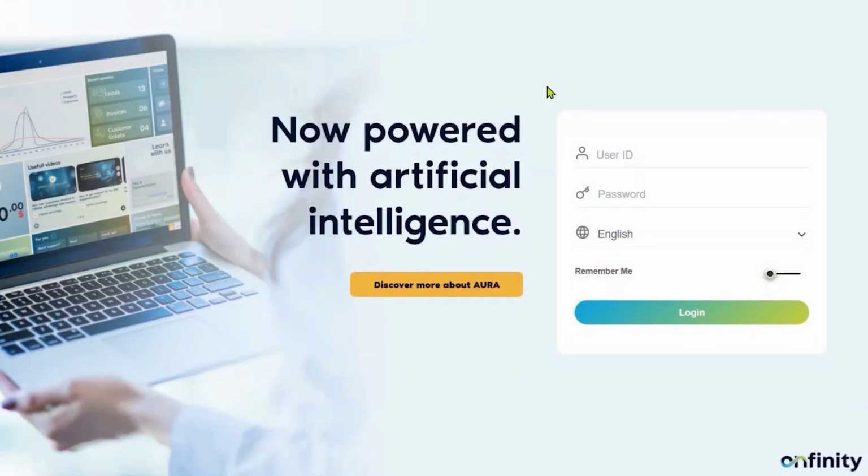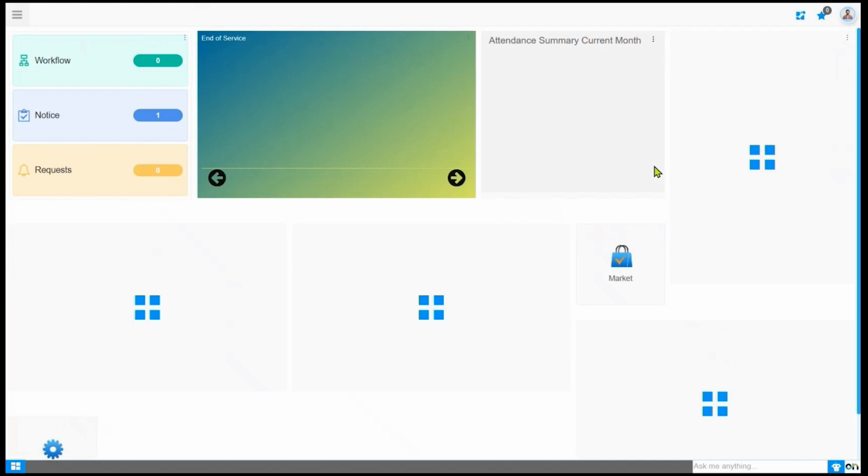Hello, everyone. This session, we're going to cover configuration of defined shift in Onfinity. Let's begin with the login into the system. Here's the login page. I'll enter the user ID as Sonic Admin. Then input the password to log in. Once logged in, I'm on the home page.